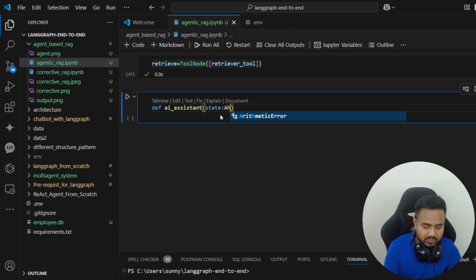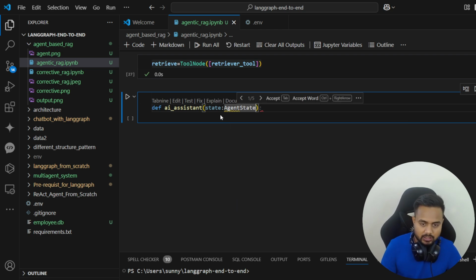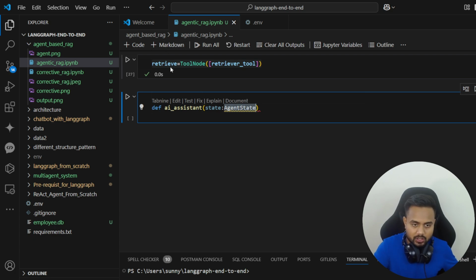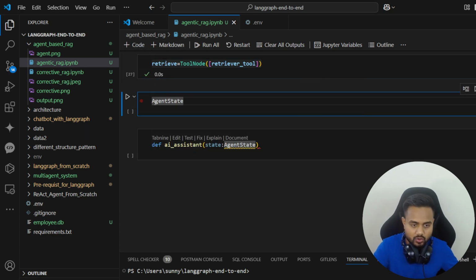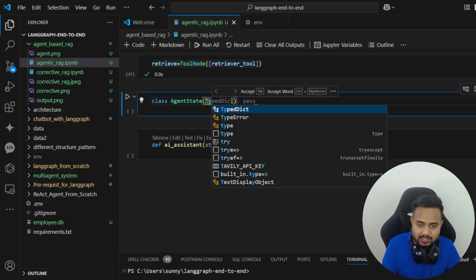Now this state type is going to be an agent state type, AgentState. And here I have to define this AgentState class. This AgentState class is going to be my structured object, and I will always be taking an input in this particular format only. So here I'm going to inherit this TypedDict.